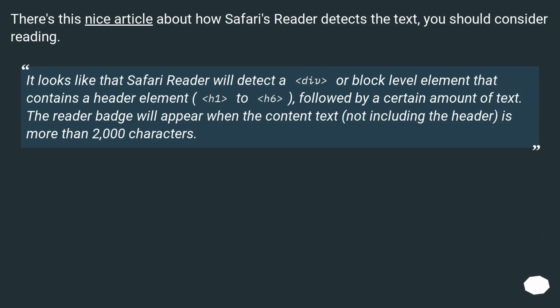It looks like that Safari Reader will detect a <div> or block level element that contains a header element, an <H1> to an <H6>, followed by a certain amount of text. The reader badge will appear when the content text, not including the header, is more than 2,000 characters.